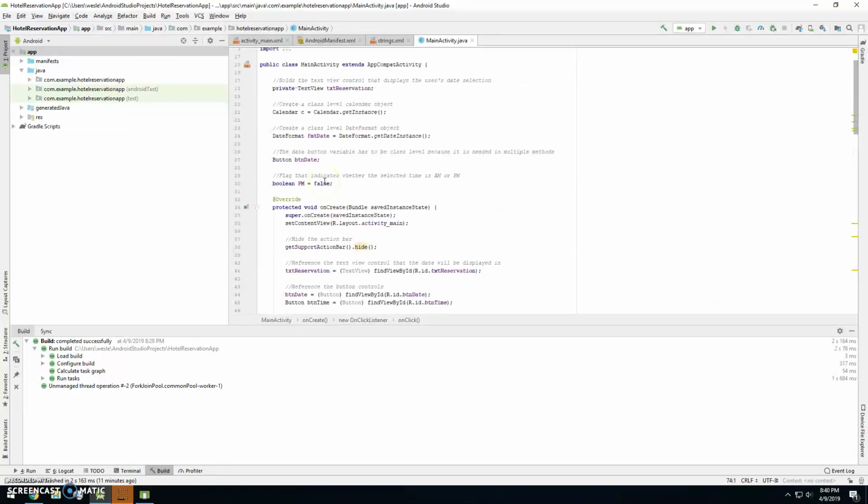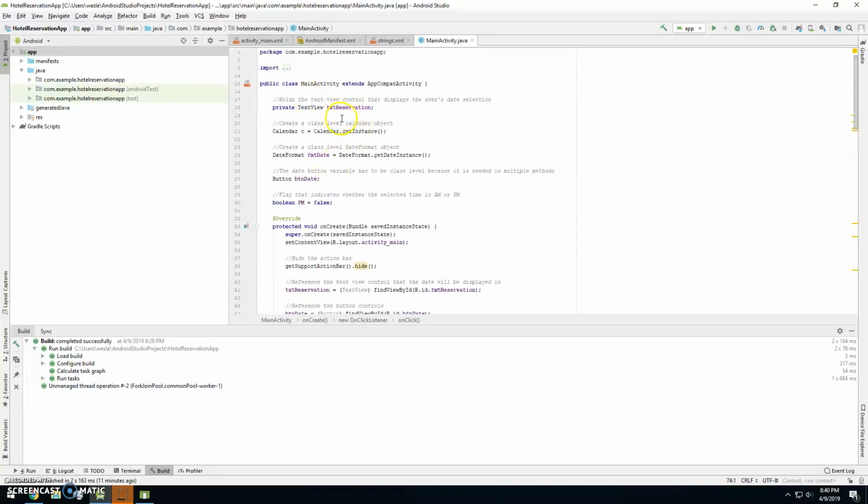Scroll up a little bit more. So we create a calendar here called C, and this is definitely used all over the place. We get an instance of the calendar object. Then we create a reference to the date format object called format date. And then we also add a reference to the date button, and this one's also used quite a bit in different places in the code.